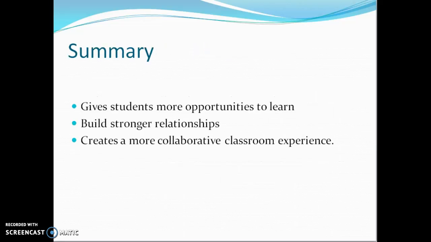In summary, the main advantages that I saw from this style of teaching is that it gives the students more opportunities to learn. It helps build stronger relationships between the teachers and the students, which again provides for greater educational gain, and it also creates a more collaborative classroom experience, which all leads to more knowledge gained.